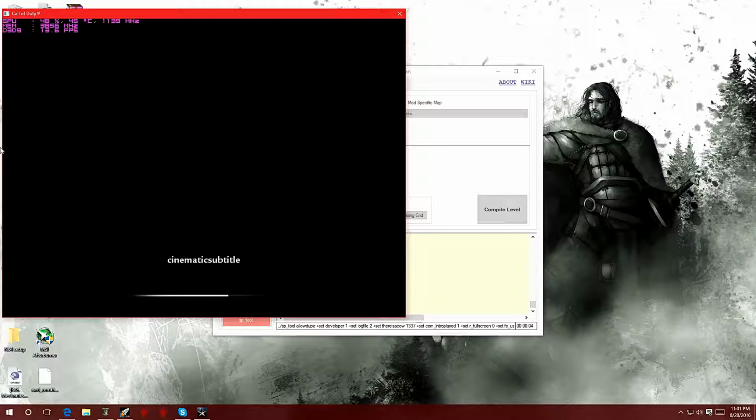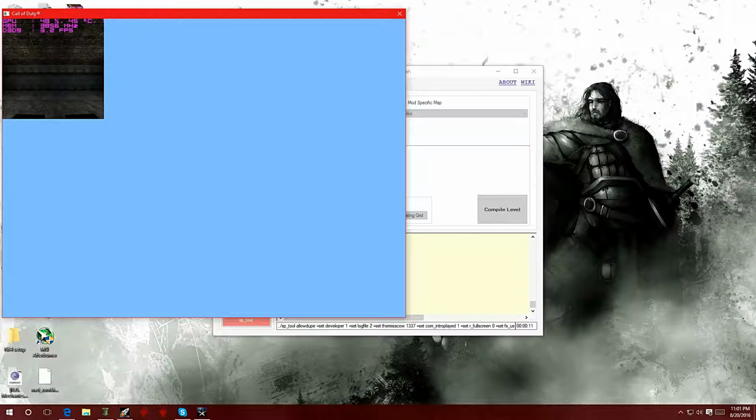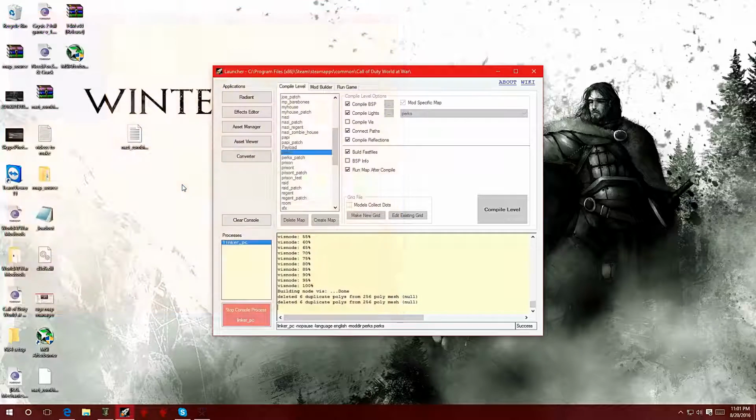So right now it's gonna go through the reflection probes. It's gonna start scanning the area. There it is. There we go. And in a few more seconds, we're going to be in some zombie heaven.